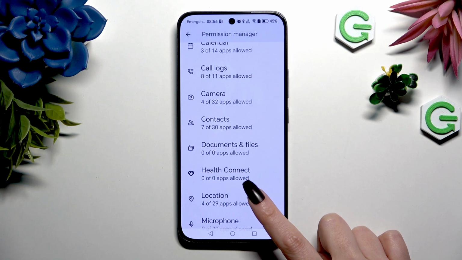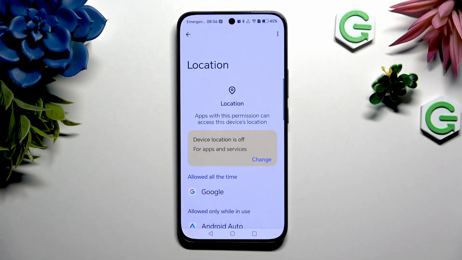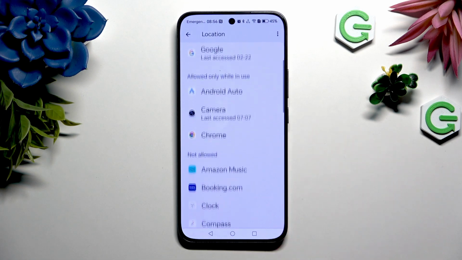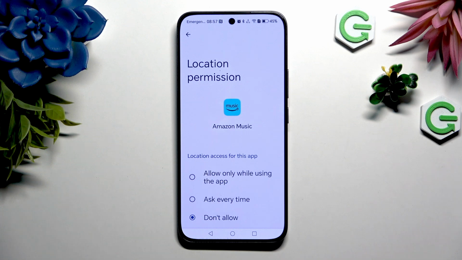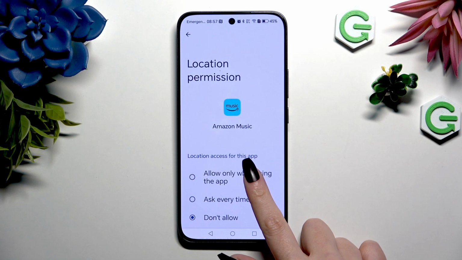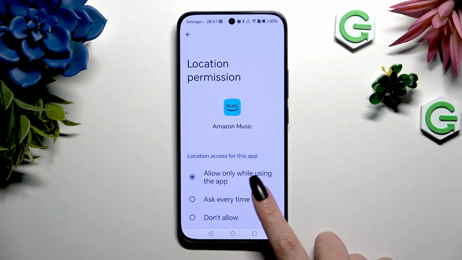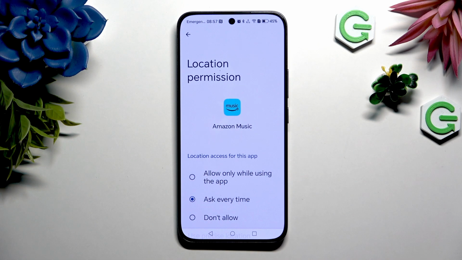Like for example, location. Now it's time to click on one of your apps and apply the best option for you by clicking on it. Location access for this app: allow only while using the app, ask every time, or don't allow. Whatever you decided, just go back.